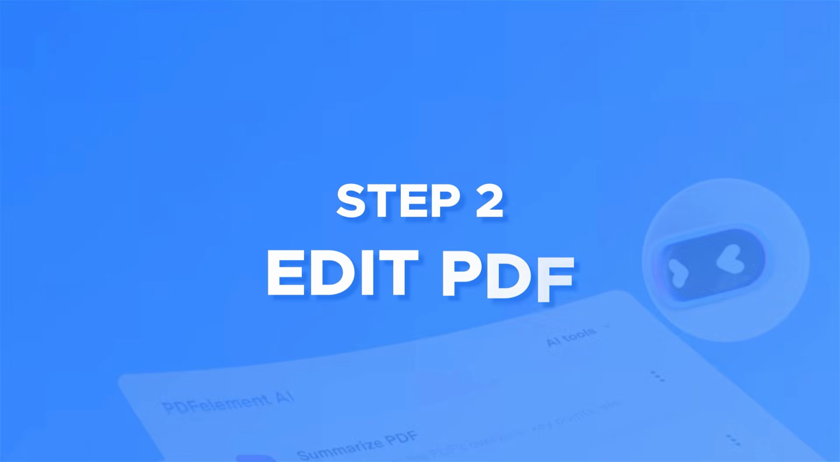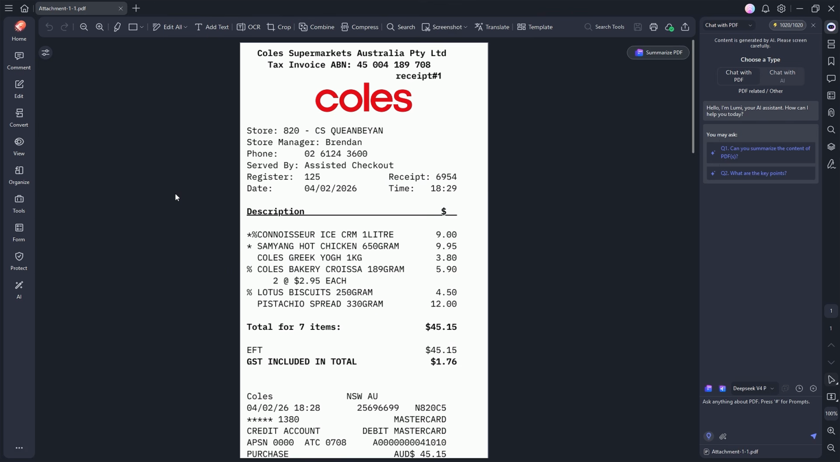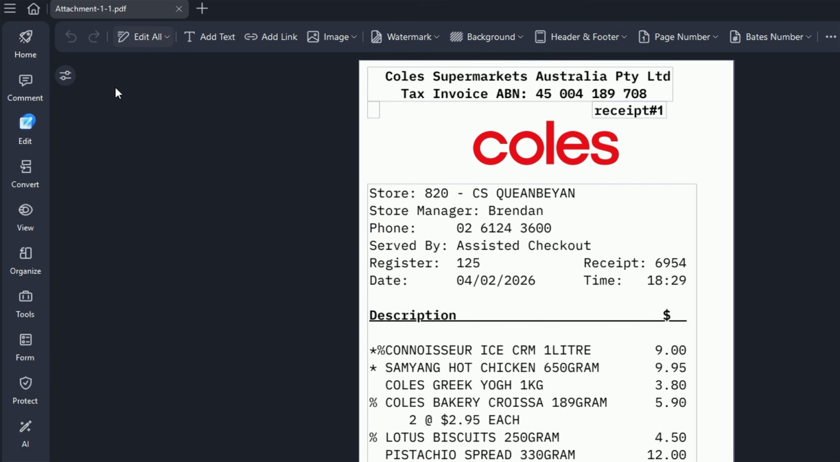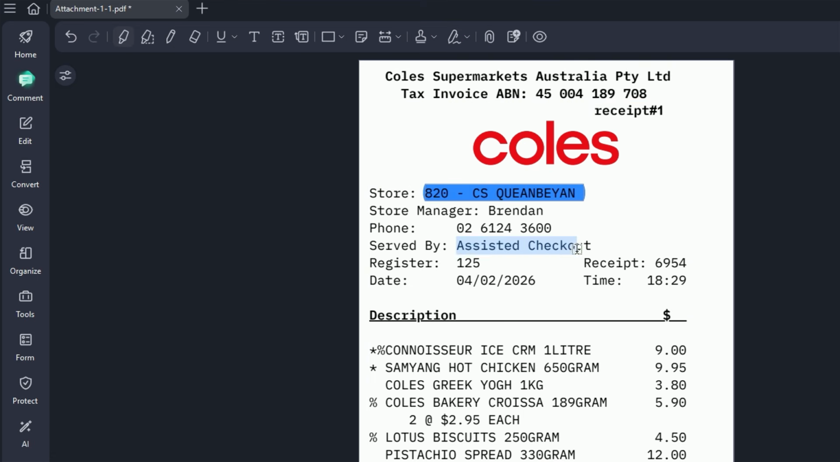Step 2. Edit. Before converting, you might want to make a few quick edits. Head over to the Edit tab, where you can update text, replace images, or fix formatting. You can also add comments, highlights, or signatures if needed. This step isn't required, but it helps make sure your document looks exactly how you want before sharing it.